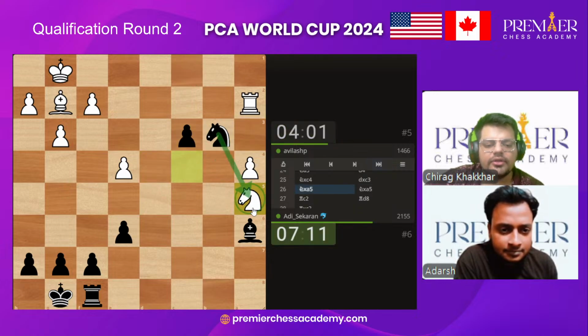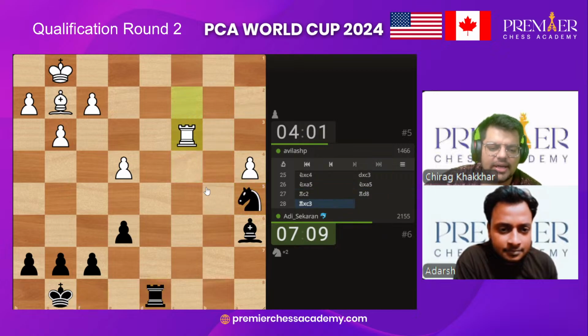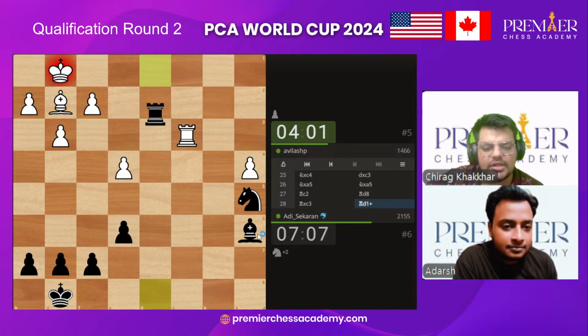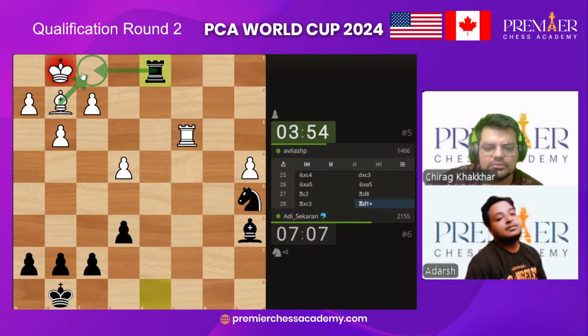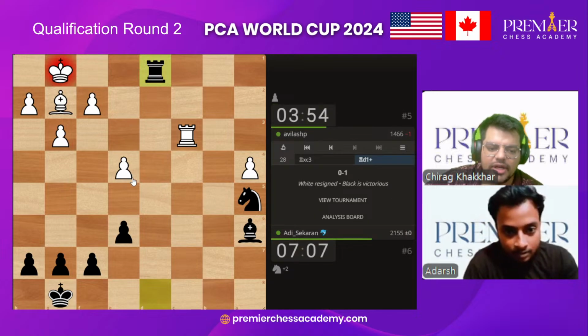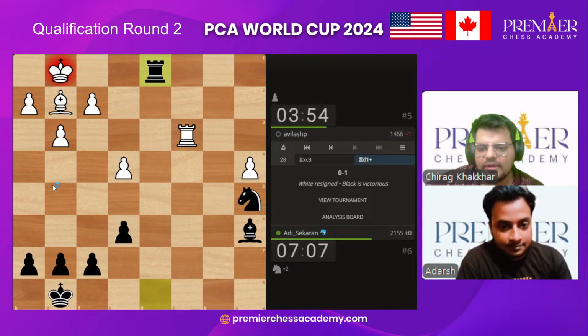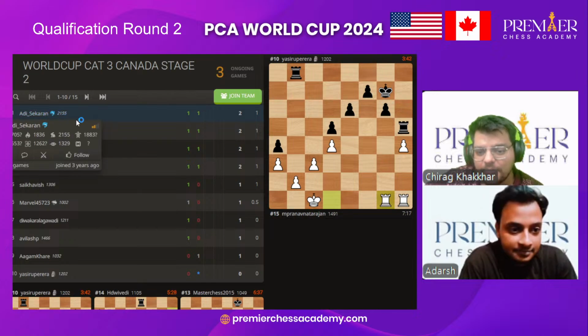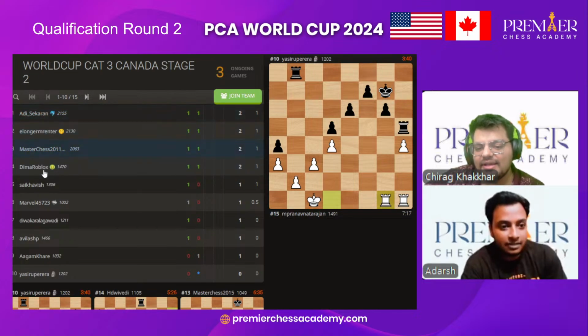He forgot that the knight can come back, and okay, White has managed to win the pawn. This is still not easy to win for Black, but oh, now it's gone. Yeah, that's fine. And Avilash P resigns. Let's see, Adi Sekran moves on top again. Yeah, he maintained his spot.